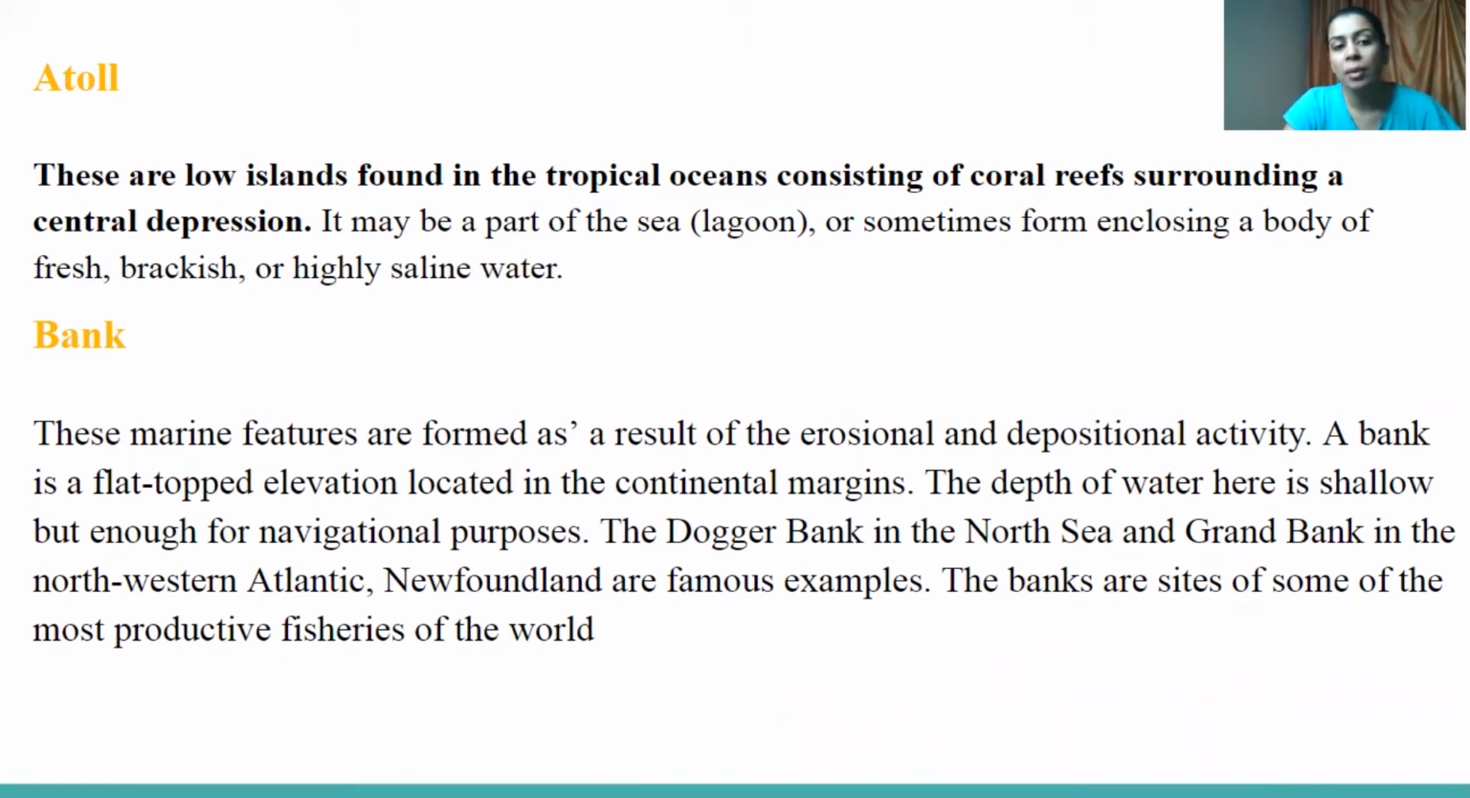The next is bank. These are marine features formed as a result of erosional and depositional activity. A bank is a flat-topped elevation located in the continental margins. The depth of water here is shallow, but enough for navigational purposes. The Dogger Bank is in the North Sea and the Grand Bank in the northwestern Atlantic. Newfoundland are some of the famous examples.